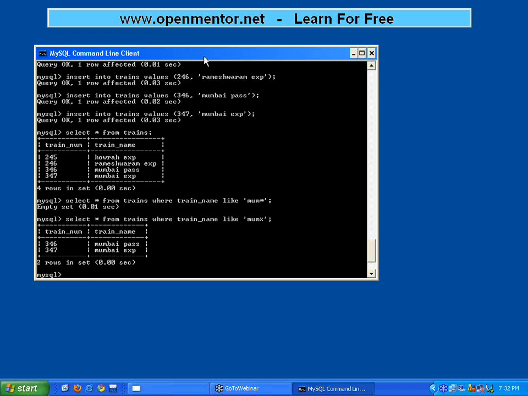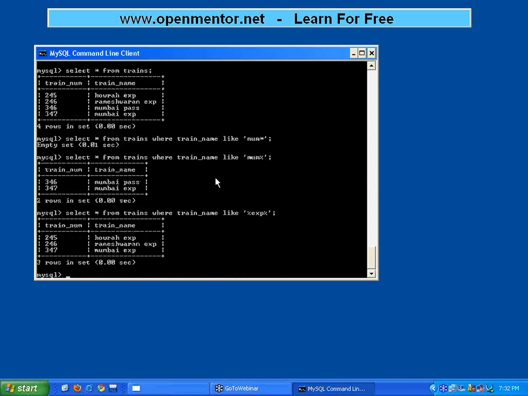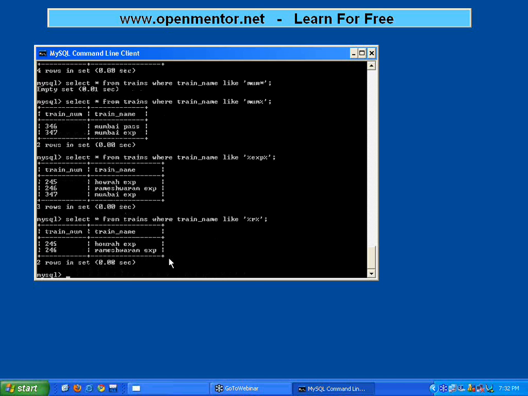Now I want to know wherever there is an express coming. If you want to do that, within the string wherever express comes, I have to give percentage express percentage. This is equal to star exp star. That means wherever the word express comes, it will display. Now I want to display wherever R comes within this whole thing. R comes in Howrah, R comes in Rameshwaram also, right?